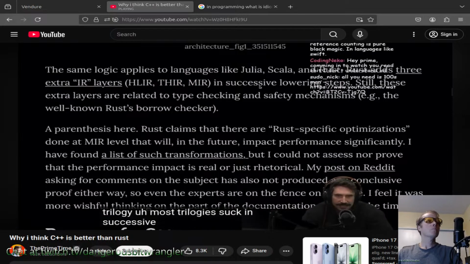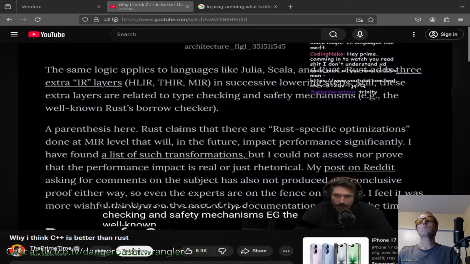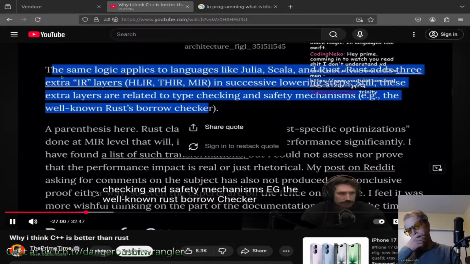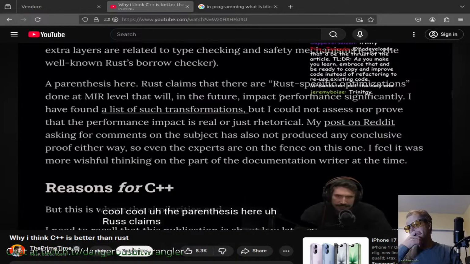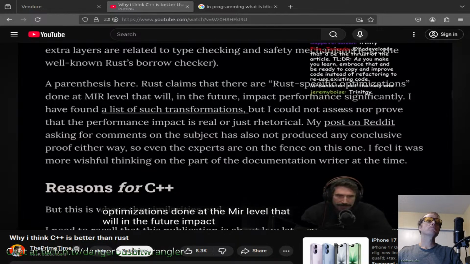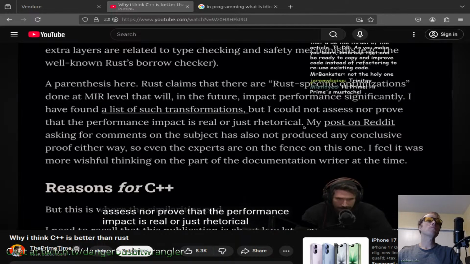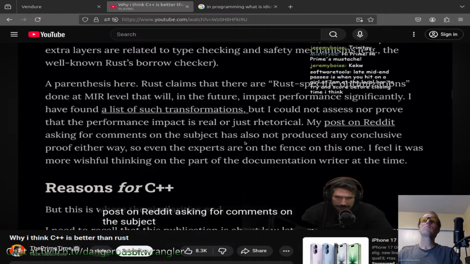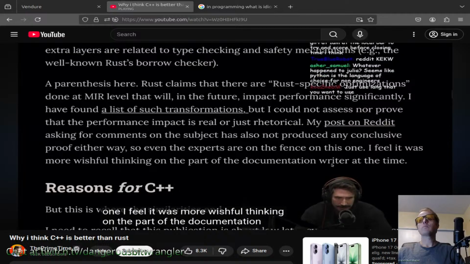Most trilogies suck in successive lowering steps. Still, these extra layers are related to type checking and safety mechanisms, e.g. the well-known Rust borrow checker. Okay. Cool. Cool. The parenthesis here, Rust claims that there are Rust-specific optimizations done at the MIR level that will, in the future, impact performance significantly. I have found a list of such transformations, but I could not assess nor prove that the performance impact is real or just rhetorical. My post on Reddit asking for comments on the subject has also not produced any conclusive proof either way, so even the experts are on the fence on this one. I feel it was more wishful thinking on the part of the documentation writer at the time.